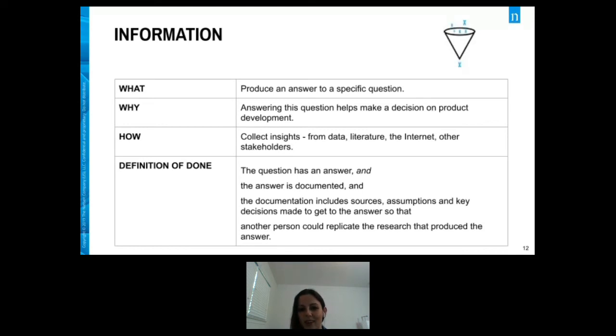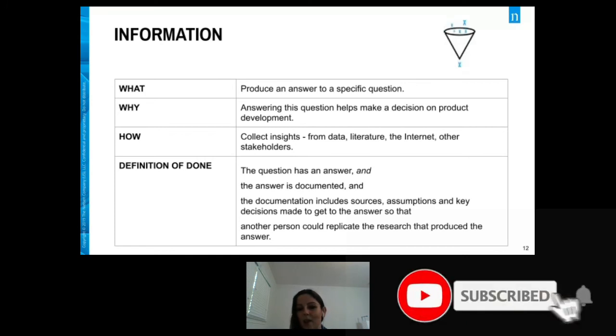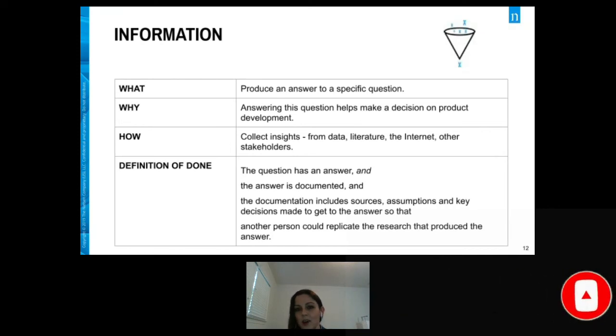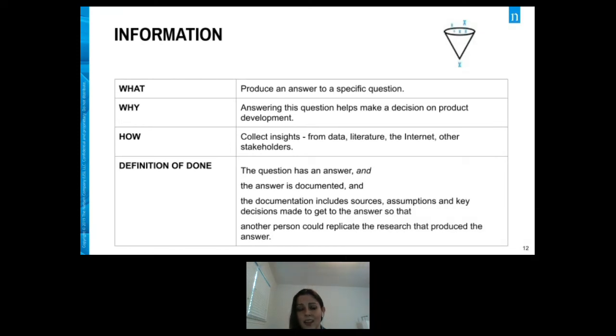Information. What's an information task? It's basically arriving at an answer that helps you make a decision. It involves obviously answering the question. That's how you know that you've achieved the task. And the way that you do it is you collect insights. You could Google it, you could read some of the literature, you could talk to subject matter experts, talk to colleagues, ask around, get the information that you can then put together to make a recommendation and a decision and move on. So the definition of done for this is, obviously you've answered the question.